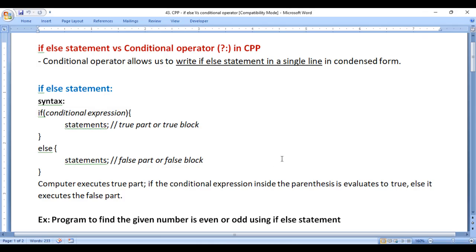In this video, I would like to discuss if-else statement versus conditional operator in C++. Conditional operator allows us to write if-else statement in a single line, guys.